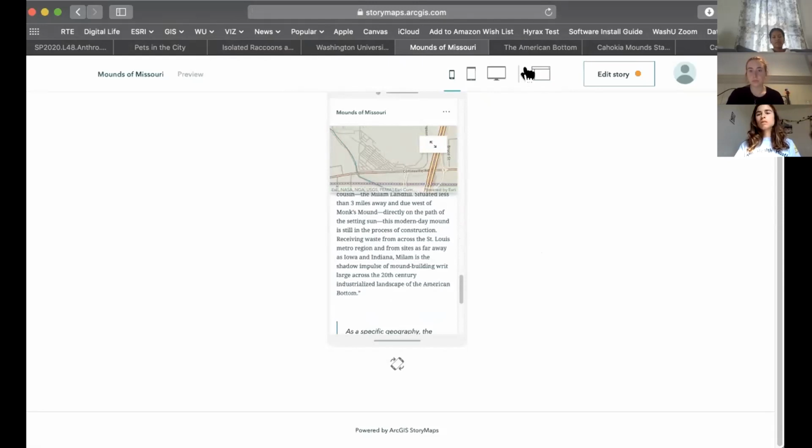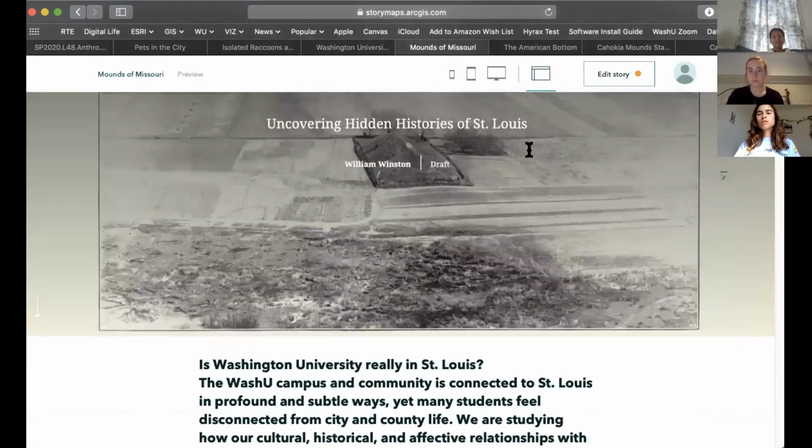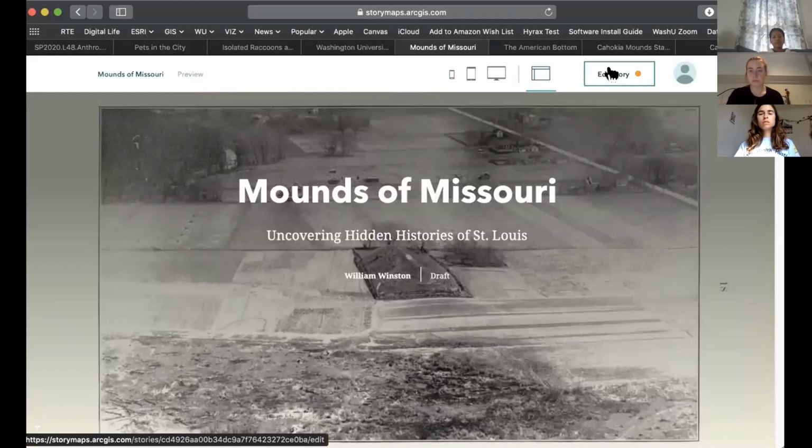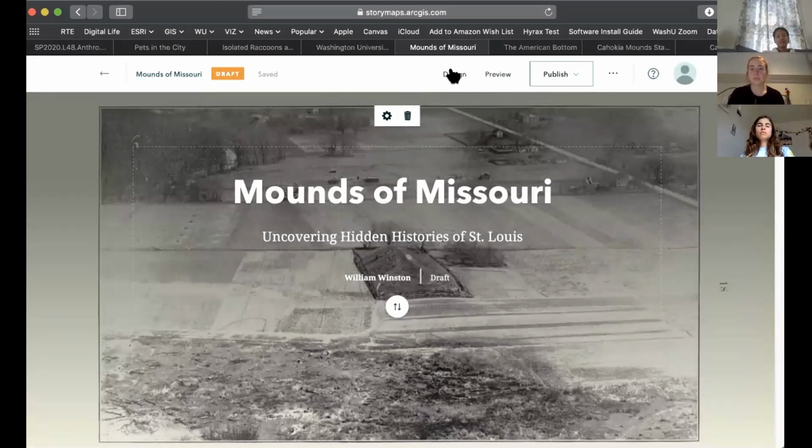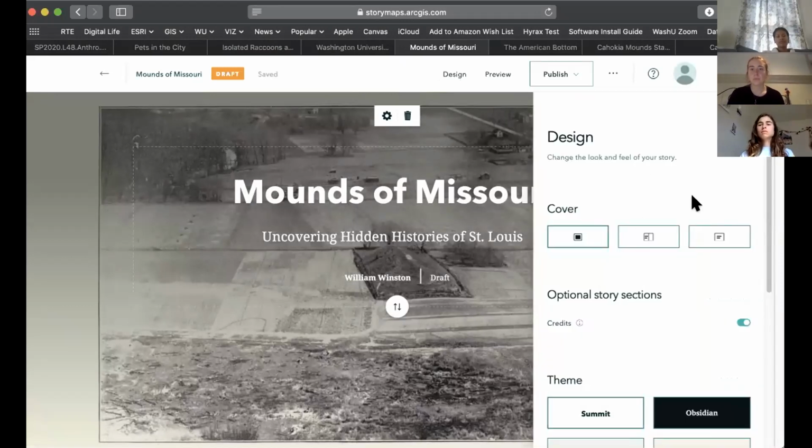So I'm going to go back to the preview mode, and then I'm going to click on the edit story button to get back into the edit function. So that's how you preview it. The other option we have up here is the design option. If you click on that, a panel on the right-hand side opens up that allows you a little bit more control over the template options that we have in the story map.